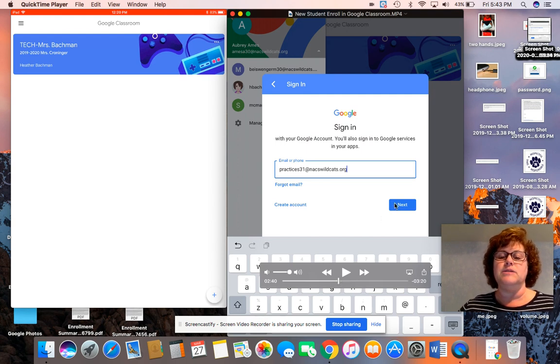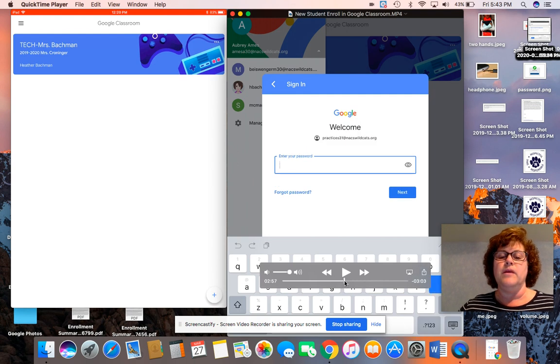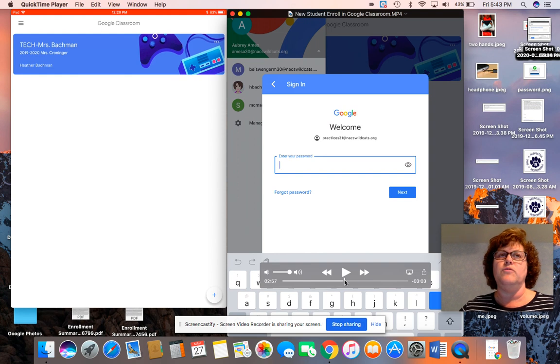You'll hit next right here, and then you're going to go and put in your password. Now your password is something you should be used to already. It's a password to get you into like your AR test.